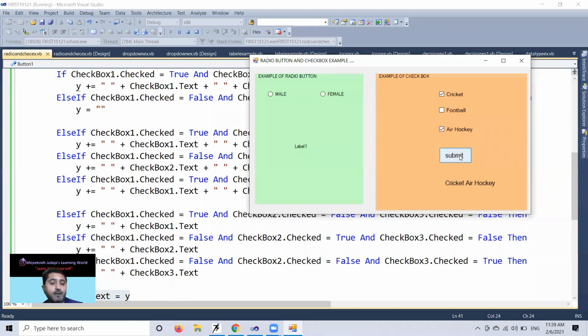Now the third, the upper limit, the last probability chance is that it may be possible I like only one, cricket, not football, not air hockey. At that time, checkbox 1 dot checked equal to true, but checkbox 2 dot checked equal to false.